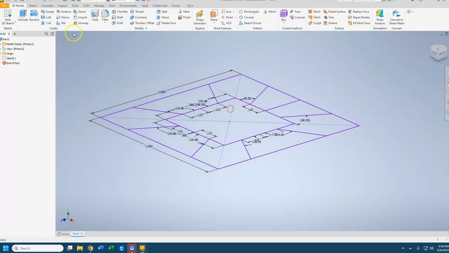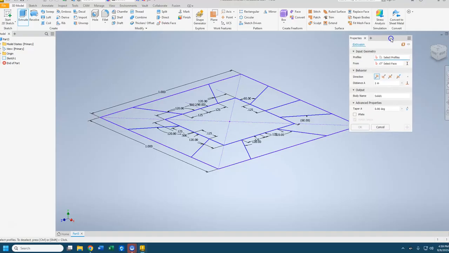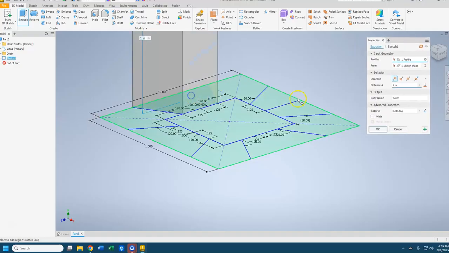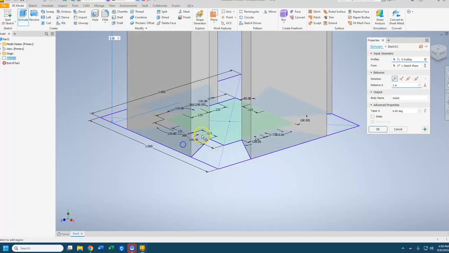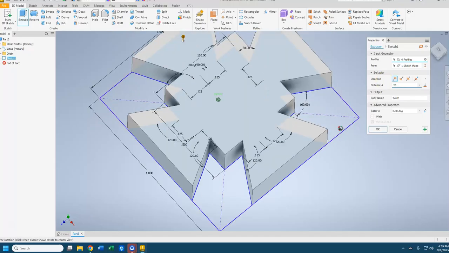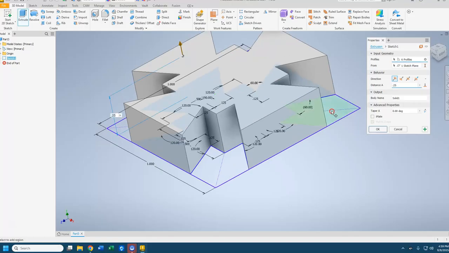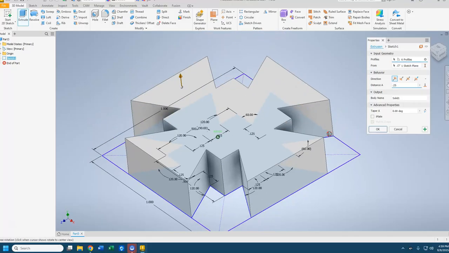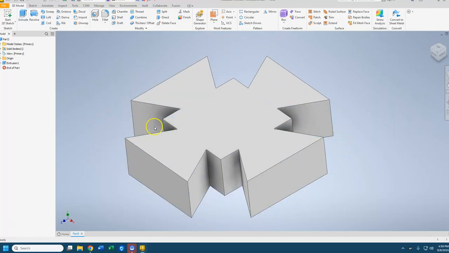And then I'm going to come over here and press extrude. So that'll give me this pop-up. And I'm going to extrude all the different parts that we just drew for our shape. And then we're going to make this 0.25. And I want to make sure that I have all of my shapes selected. And I can click OK.